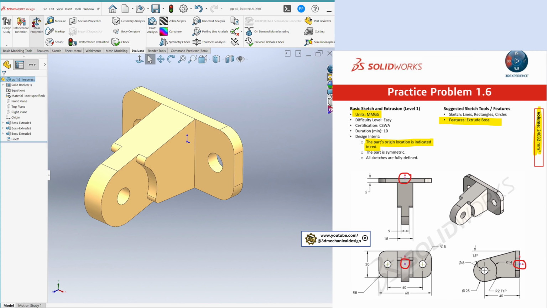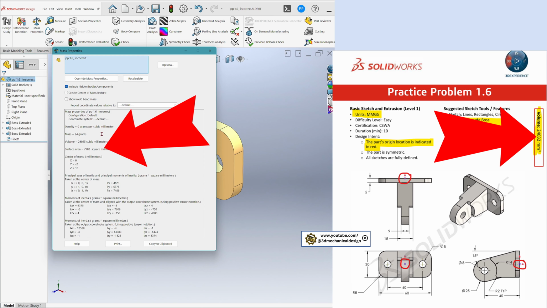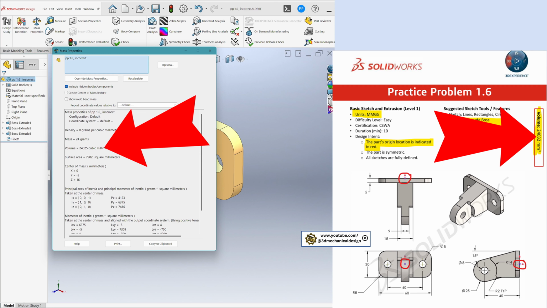To begin, let's check the volume of the incorrect model. Go to the Evaluate tab and select Mass Properties. According to the drawing, the volume should be 24,032 cubic millimeters. However, the incorrect model shows 24,025 cubic millimeters. That difference may seem small, but it tells us that something in the model does not match the drawing. So, how can we quickly locate the problem?